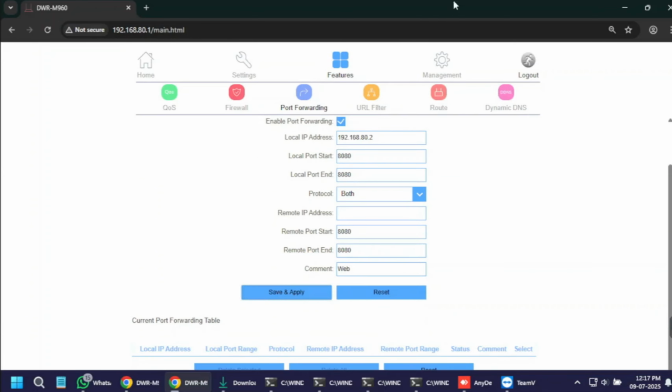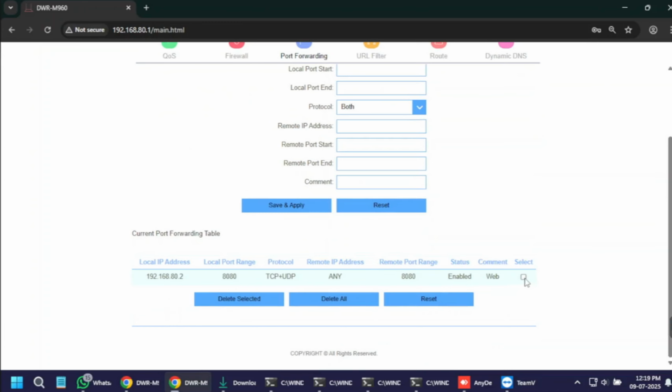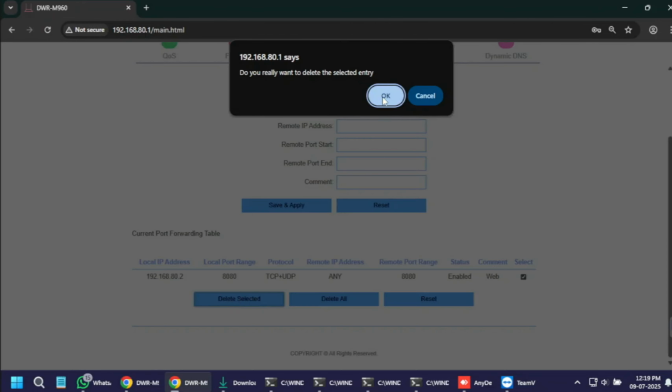Once after pressing the save and apply option, we are able to see the port forwarding options are available in the current port forwarding table. If you want to delete, you can select the port forwarding policy, then press the delete button.